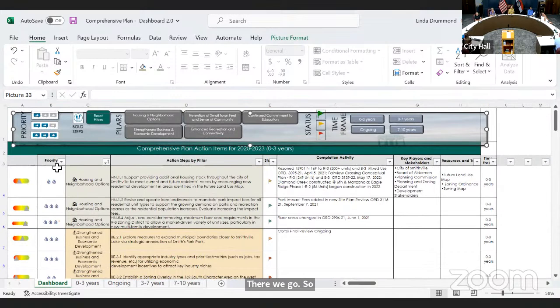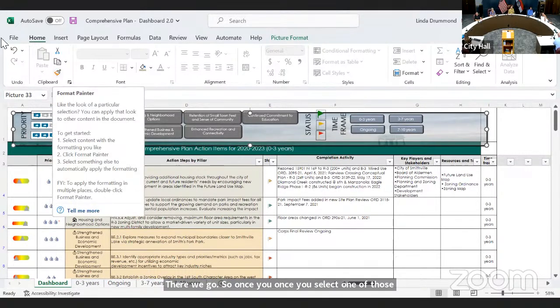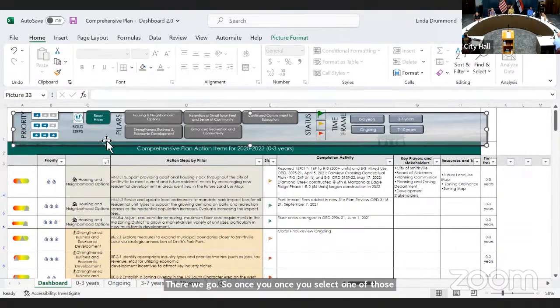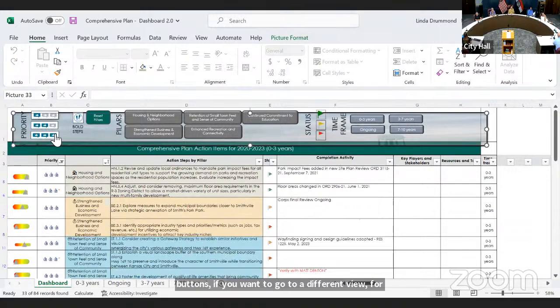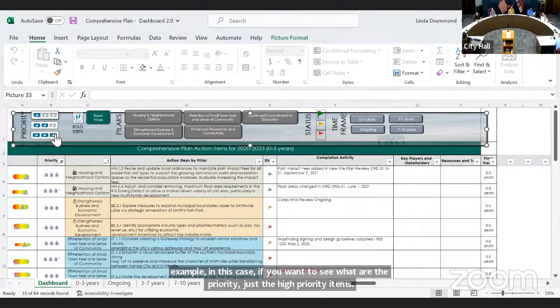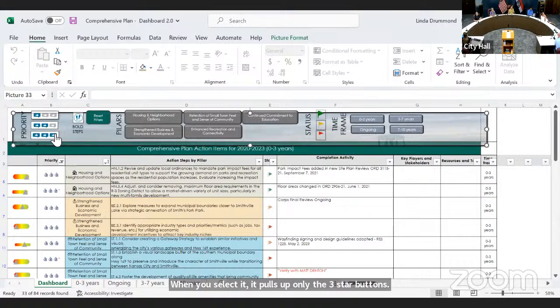So once you select one of those buttons, if you want to go to a different view, for example, in this case, if you want to see just the high priority items, and you select it, it pulls up only the 3-star items for all 5 of the pillars. And you can look at it that way. It gives you the ability to layer. There's also the status bars. You can see the flags. You can select by the status of which ones are complete or not.